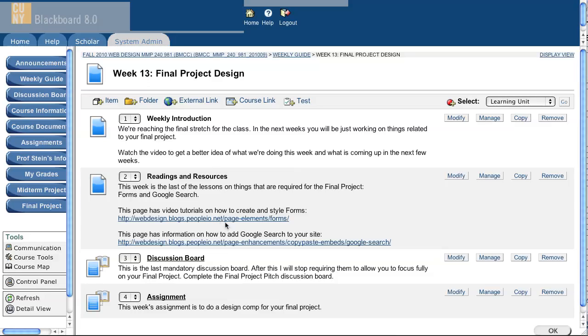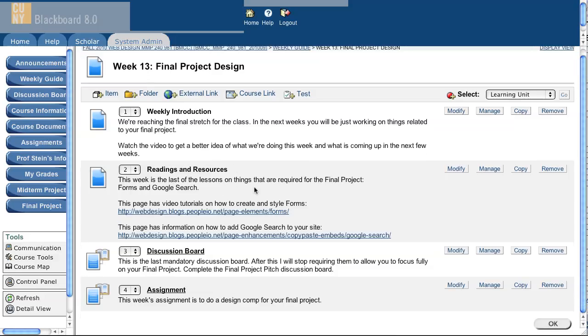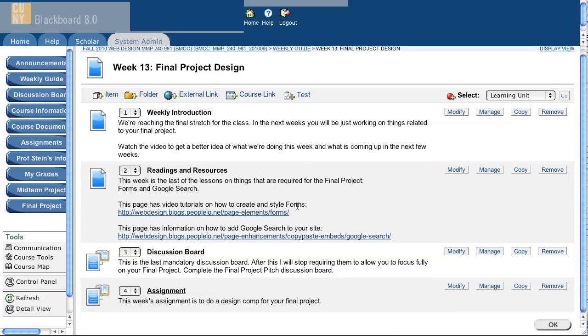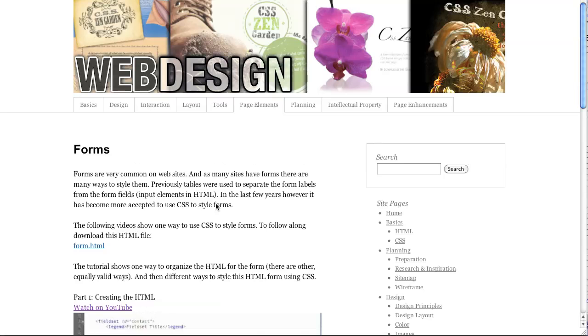So for this week, what we're looking at is how to do forms, styling forms. You're required to do a form and a Google search. So let's look at the forms page.